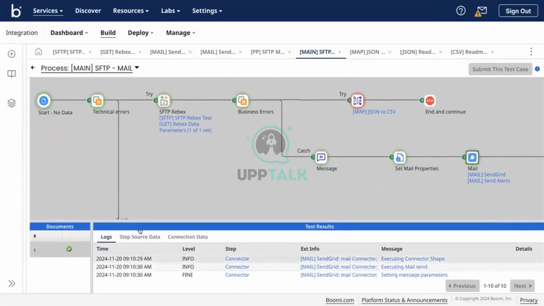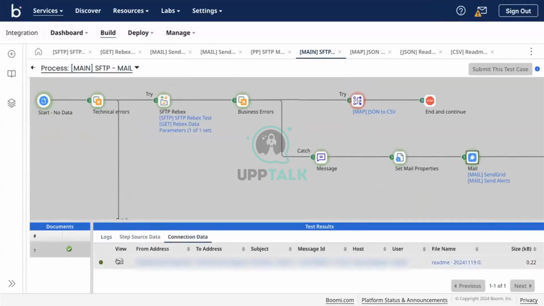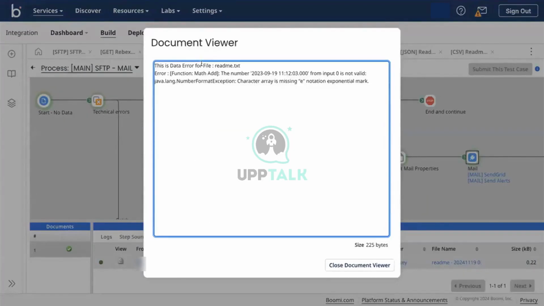Now let's look at our mail. Let's look at what data it generates. If you see, this is a data error for file readme.txt.